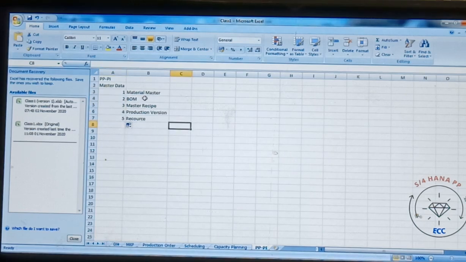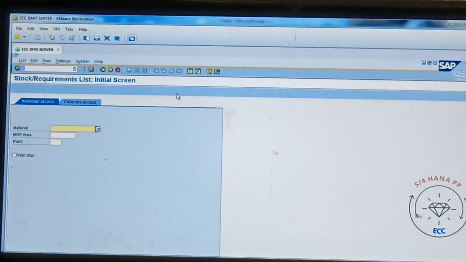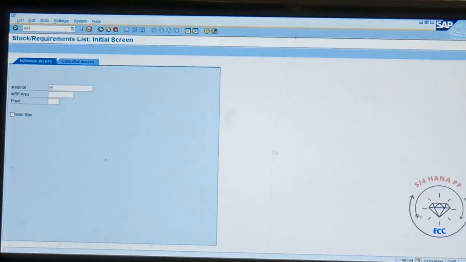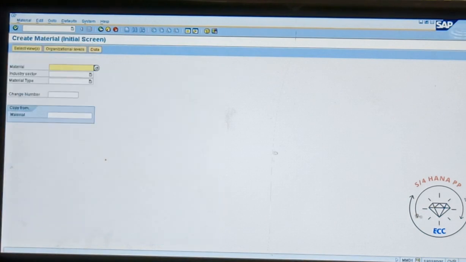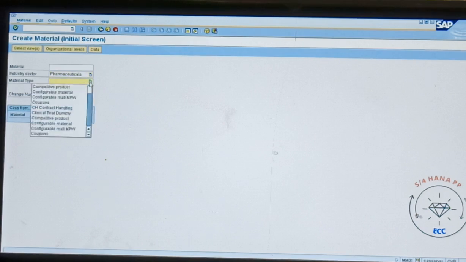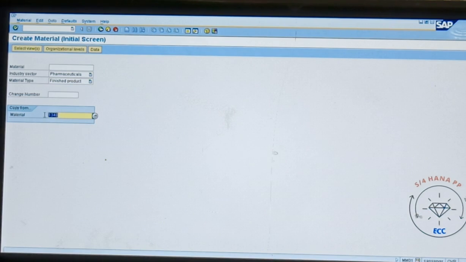So first, let us create a new material master for our explanation. Okay, I will go to the material master screen, MM01. Okay, and here I'll create a new material master by taking one of the material masters as a reference which I have created earlier. So here, industry sector, I'll just select pharmaceutical industries. And material type, I want to create a finished product here. So I'm selecting this finished product, and I'm copying from one of the materials which I have already created here.